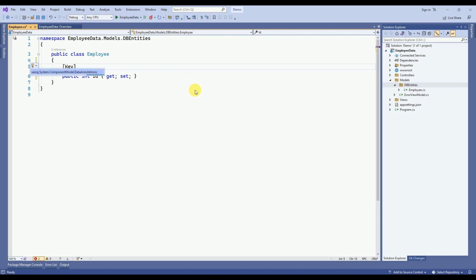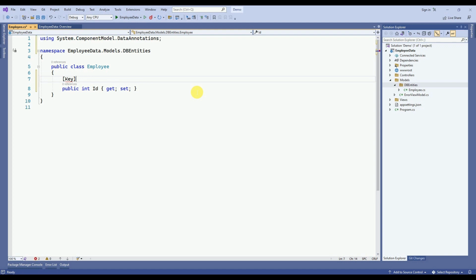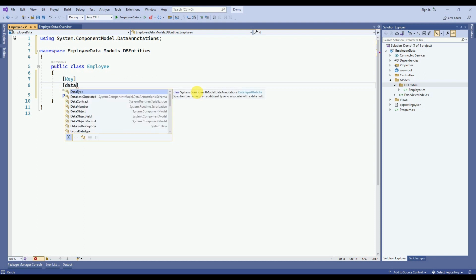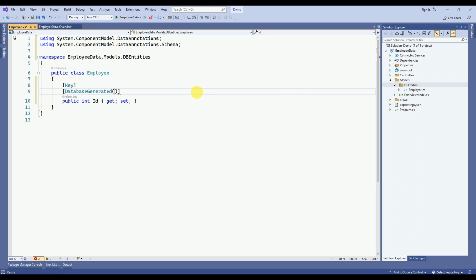And for that we have to add the missing namespace of data annotations. And also I want to make it an identity for the ID column. For that, DatabaseGenerated. So here we can make it an identity, so that we need not pass any values to the ID field.